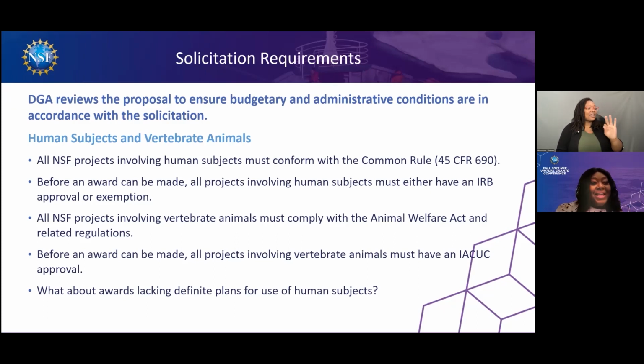Thank you, Jeff. DGA reviews the proposal to ensure budgetary and administrative conditions are in accordance with the solicitation. As I spoke on this earlier, before an award can be made, all projects involving human subjects must either have an IRB approval or exemption. Same goes with vertebrate animals. Before an award can be made, all projects involving vertebrate animals must have an IACUC approval.